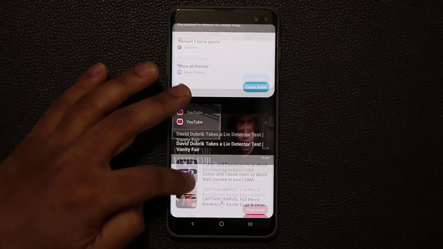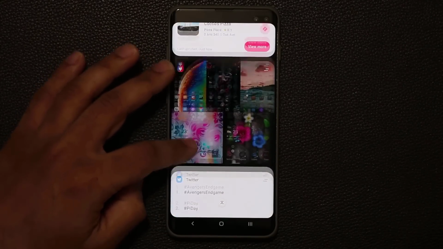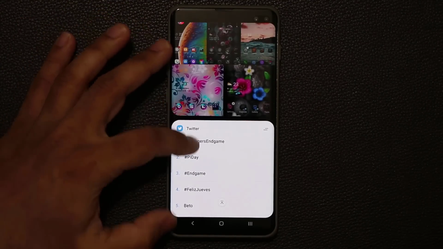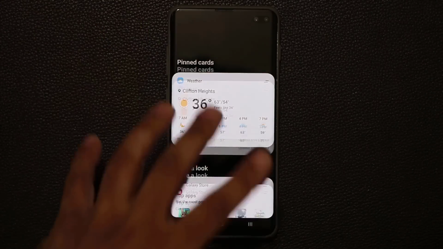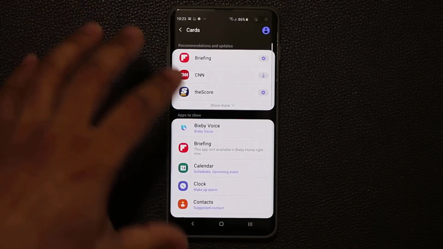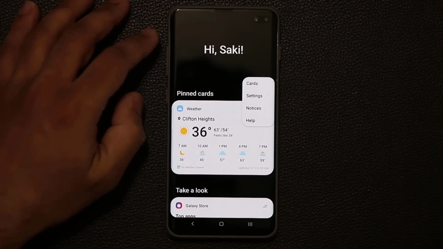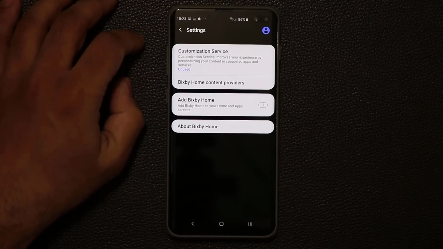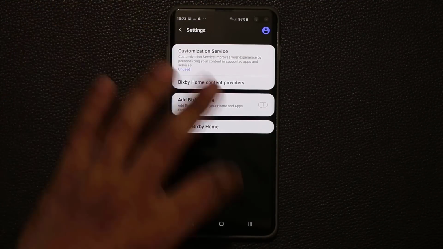Now let's go back down a little bit more, and just to show you what these are. Here is the Galaxy Themes card. You got the Twitter card right here, but that's it. So a bunch of cards. You just want to customize them by coming to the cards section and play with it. And if you don't like it, you just disable it just like I showed you. You can also go to the settings, and there's not much going on here, okay? So this is the Bixby Home.